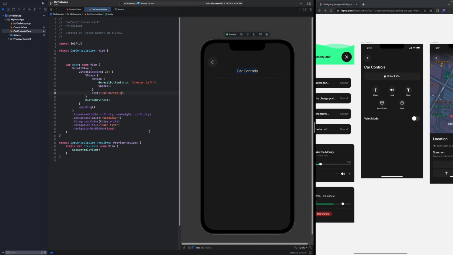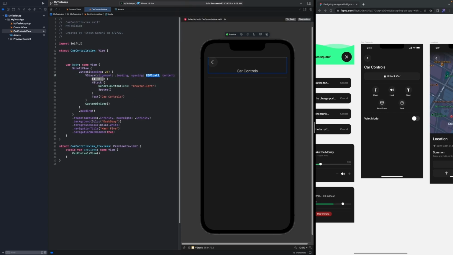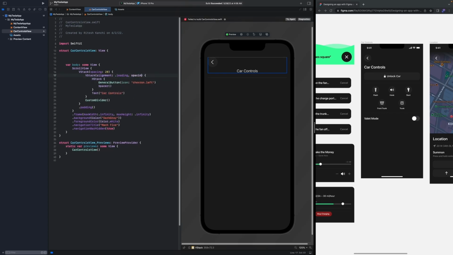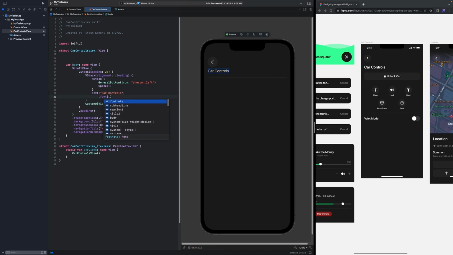Hit resume. We're going to align this Z stack to be leading, and that works. We're going to add a font dot title 2, maybe even title. I think we would be good with just going a little bit bigger. I don't think there's any problem with that.